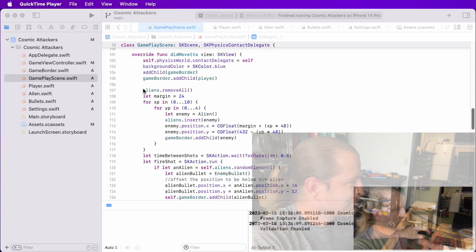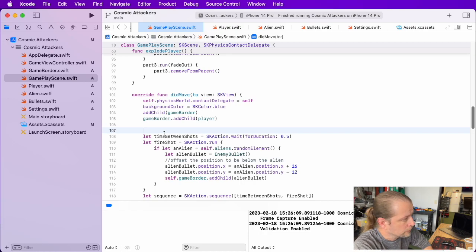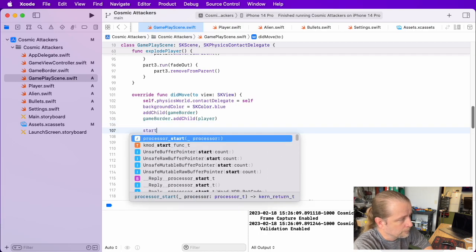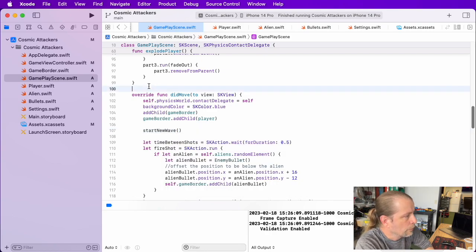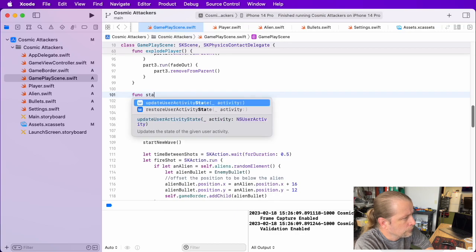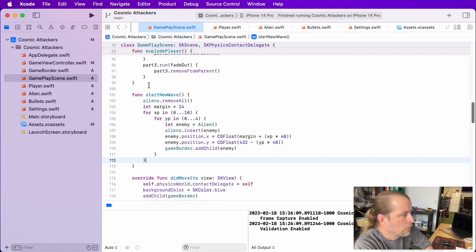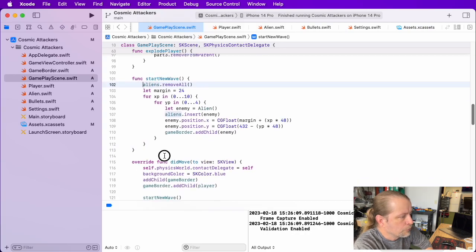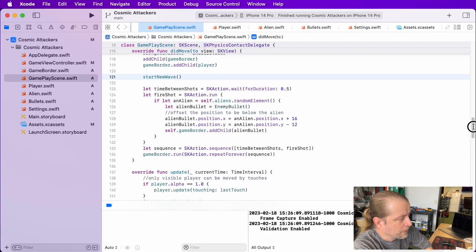Let's get started. To begin with, I'll select the lines in didMove to view and cut them so that I can move them into a function of their own. This function will be the basis for our start new wave, which is the best name I can think of, so we'll call it that, startNewWave. Then we'll define that function, and we'll use this repeatedly whenever it's time to start a new round of this game. What we're doing in part 5 is ending the game and starting a new game if needed. So with that in mind, what would end the game?